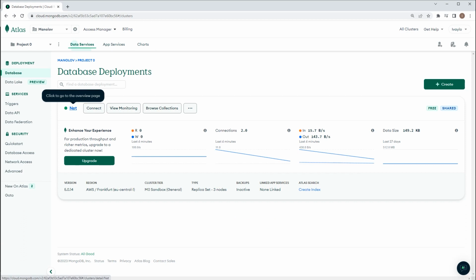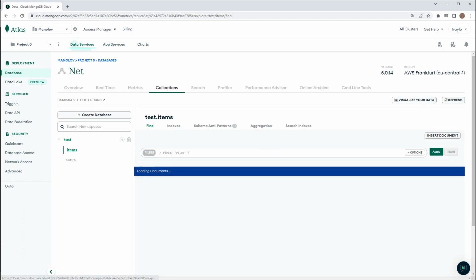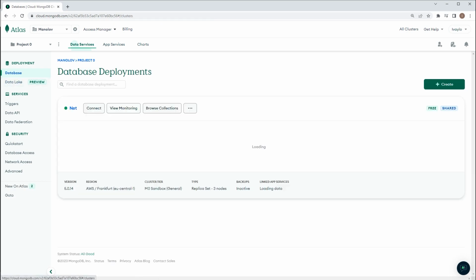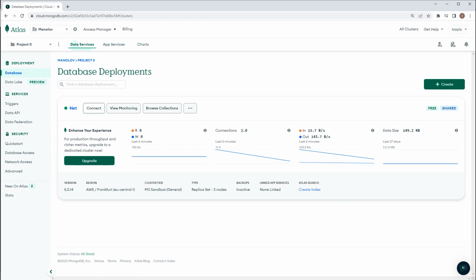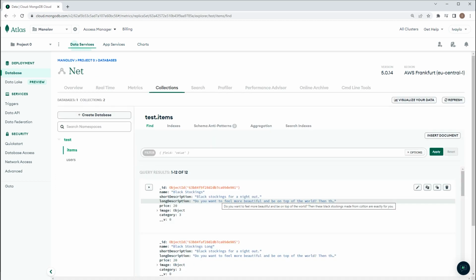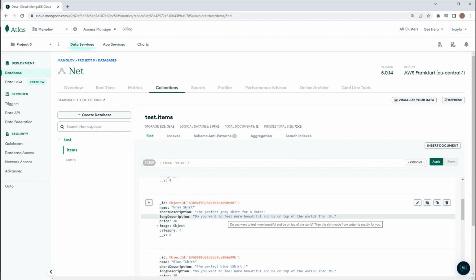It's called net. And if I browse collection over here, you're going to see my 2 collections here, test and items and usage. This test over here, I have no idea what this test is. I'm not going to use it, obviously. Oh, actually, I know. I think it is for a Netflix project that I'm preparing. Let me just see real quick. So if I go to browse collections, let me see items. Black stockings for a night out. Oh, no. This is the perfect gray shirt for a date.